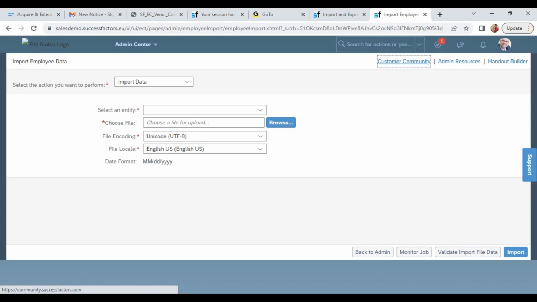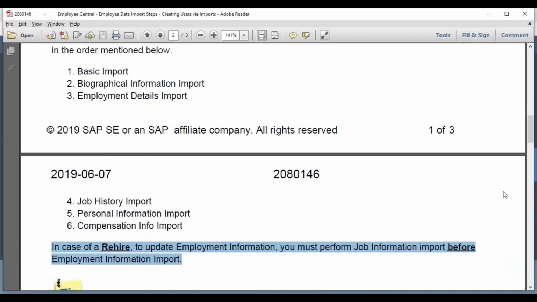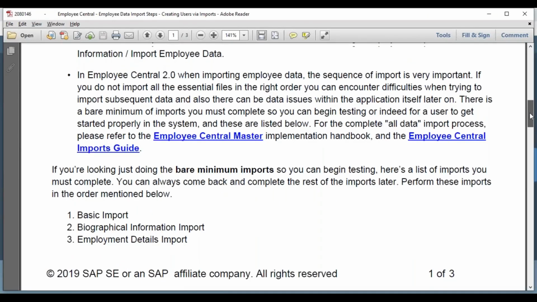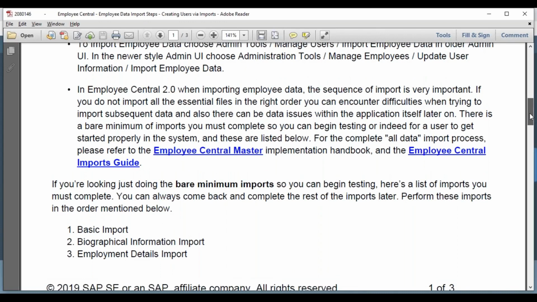It is not as simple as MDF data or foundation data, where you download the template and upload. You have to download all of the templates and have the data maintained, and if you are loading the data, you need to upload a minimum of 6 files. What are those 6 files? I'll show you that. There is a KBA which says we need to follow the same sequence of import for employee data. This is there in the drive. You can download this and go through it.